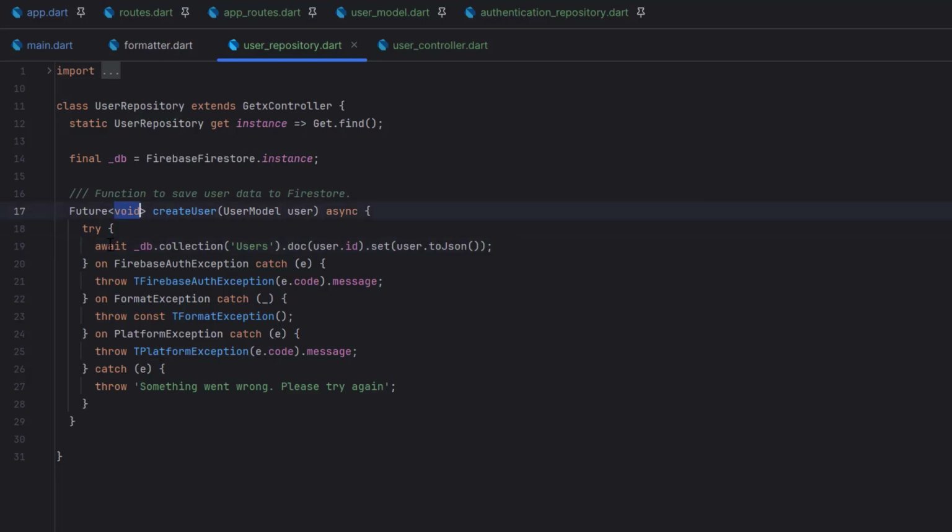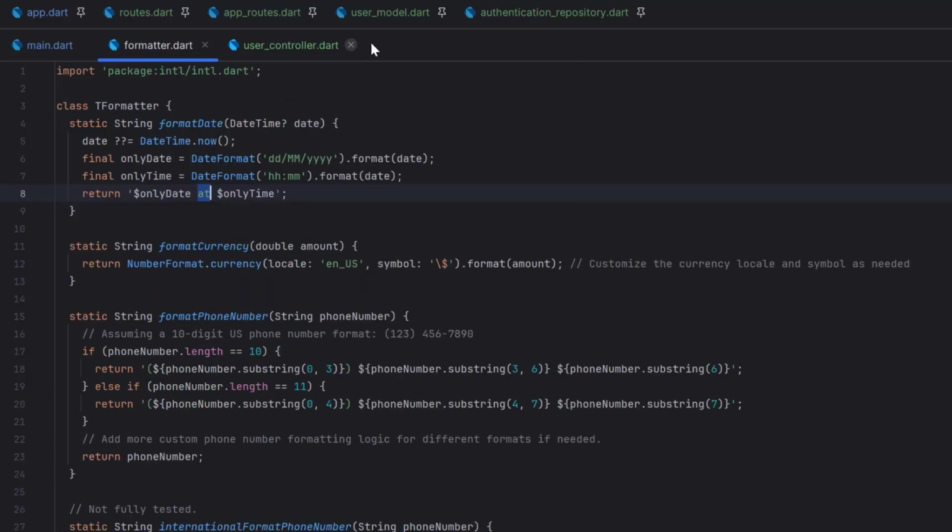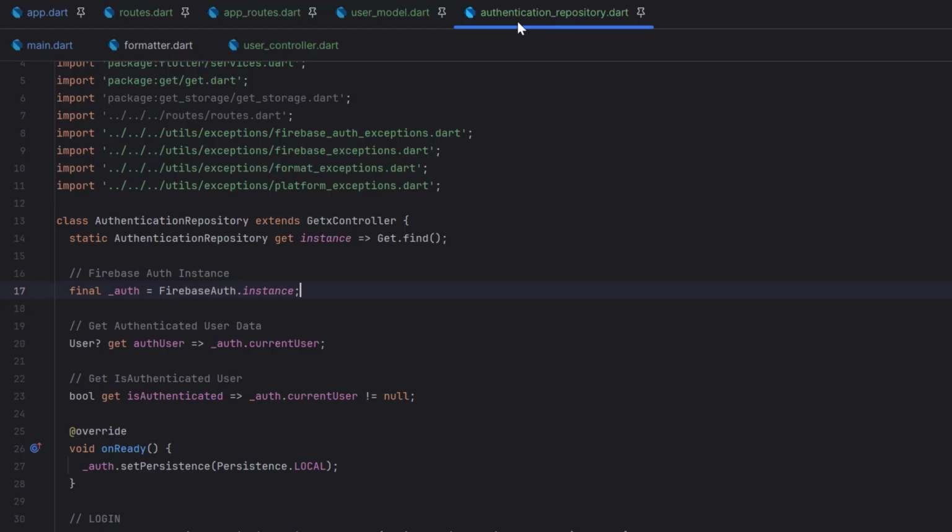And currently we are not returning anything, which means that if we did not catch any type of exception, the data is stored and we can successfully move on to the next step. So far we have created the functions that are required for the repositories in the user and authentication repositories.